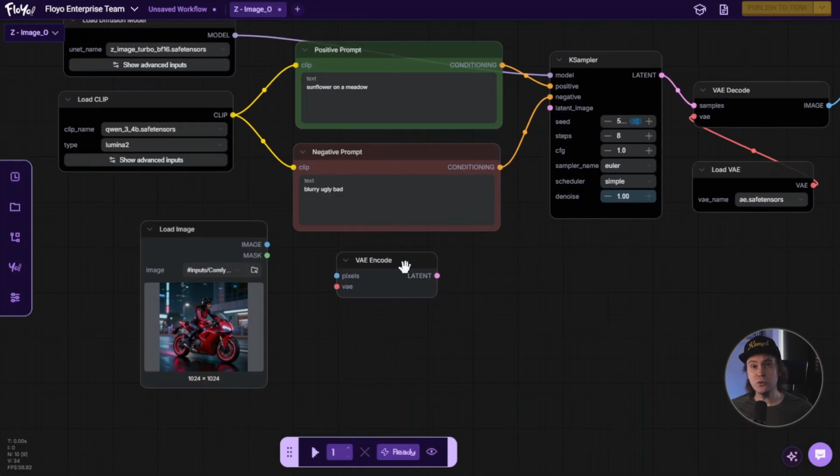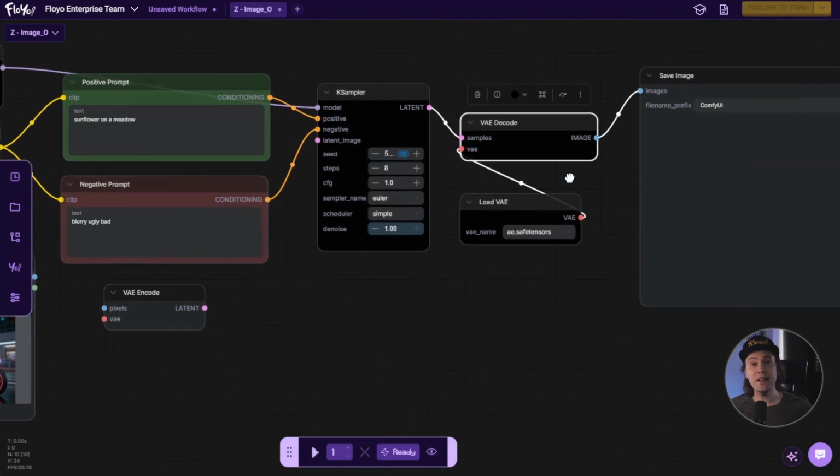Think of these two nodes as a pair of portals. VAE Encode takes data from our digital space, the human world of visible images, and translates it into the latent space, the AI's internal workspace. The VAE Decode takes data from the AI's workspace, the latent space, and translates it back into a visible image for you, the digital space or the RGB space.